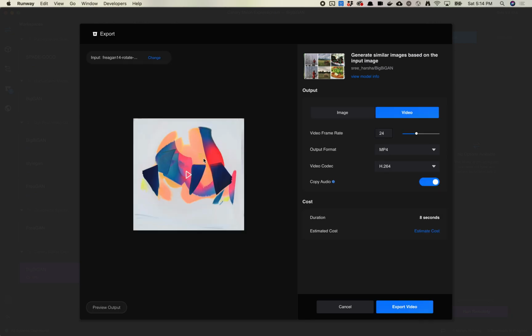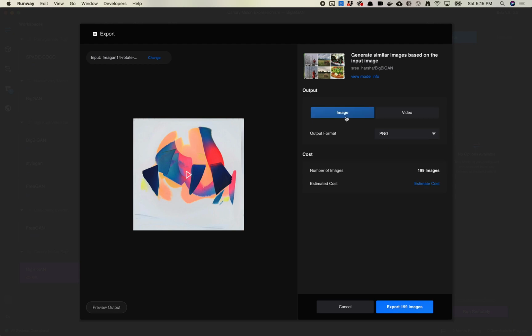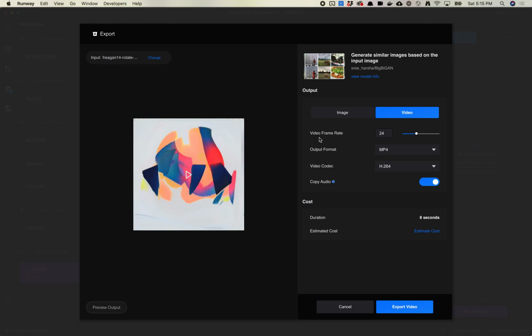So the nice thing is you might actually want to separate these out as images, in which case you could do that. And this is going to spit out a sequence of images all using these frames. The other option is to use it as a video, and it is going to convert it immediately to a video.